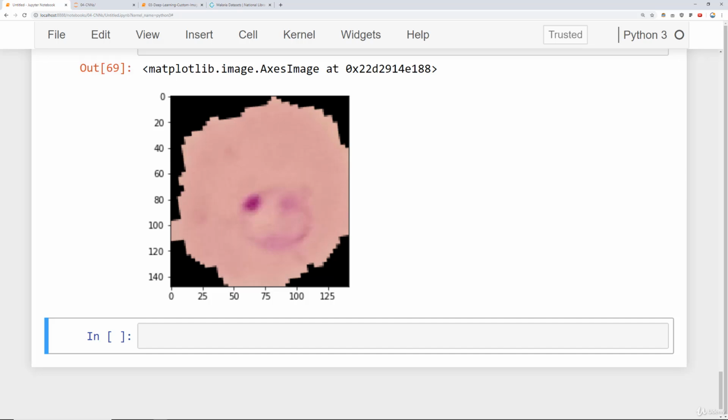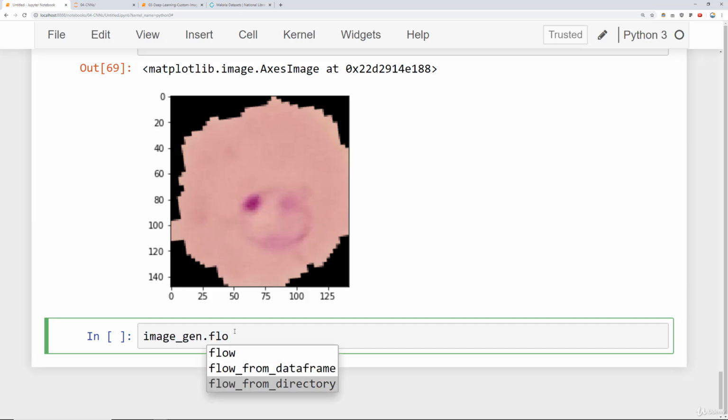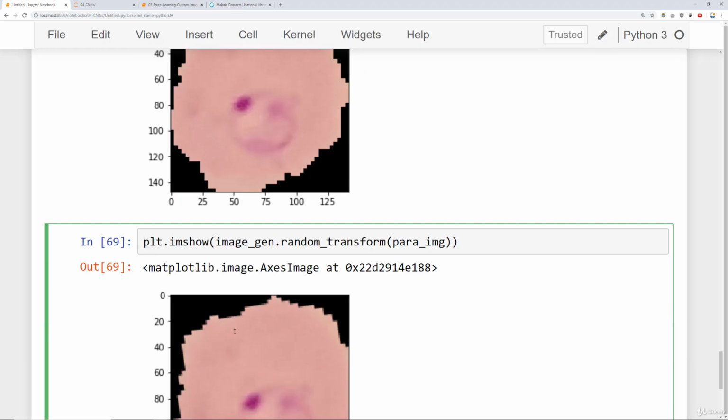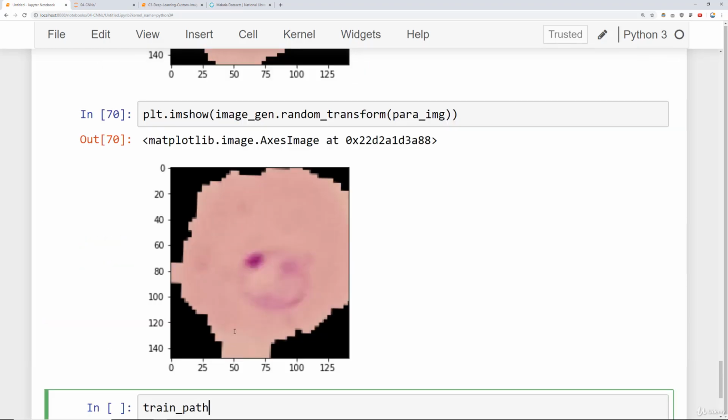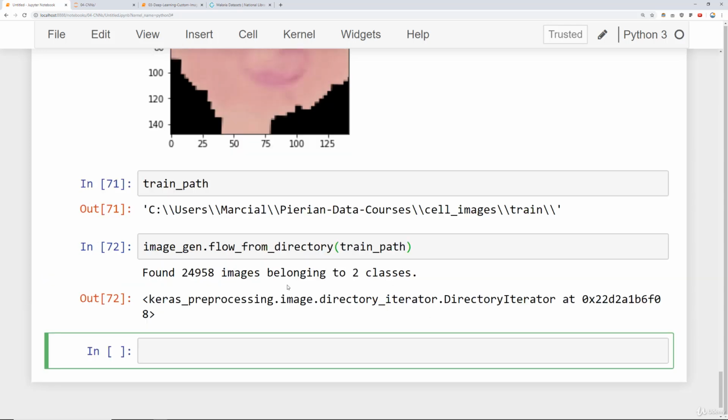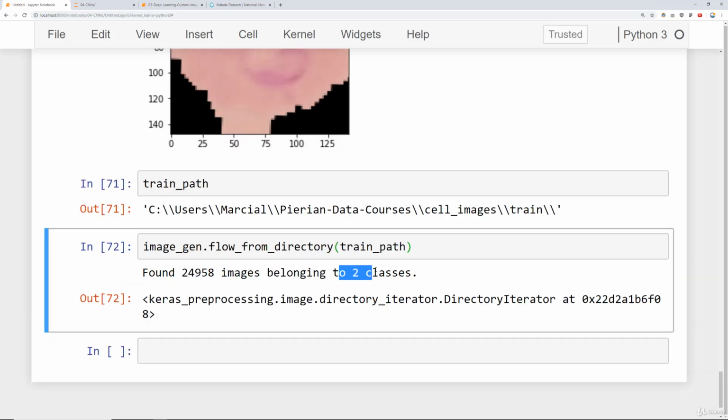Okay, so how do we actually set up our directories to flow batches from a directory? The way we do that is we say image_gen.flow_from_directory. And then you provide the path to your training folder. So recall that this train path variable, if we come up here, was the file path to cell images train. So we'll say image_gen.flow_from_directory train path. And when you run that, you'll notice it says, okay, I found this many images belonging to 2 classes.